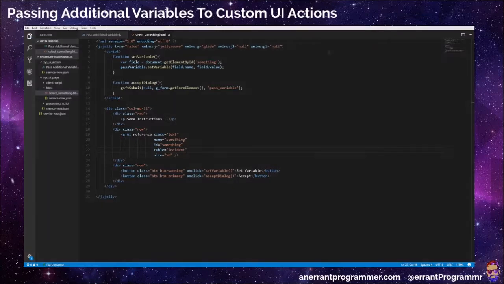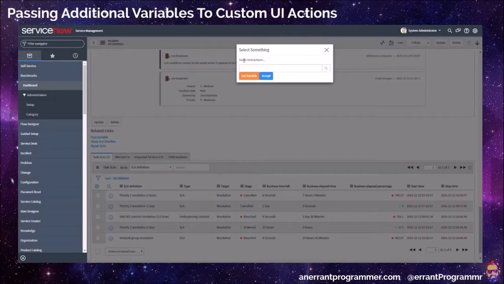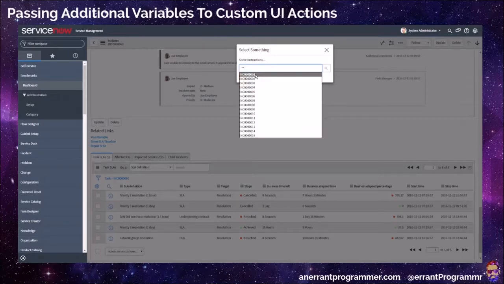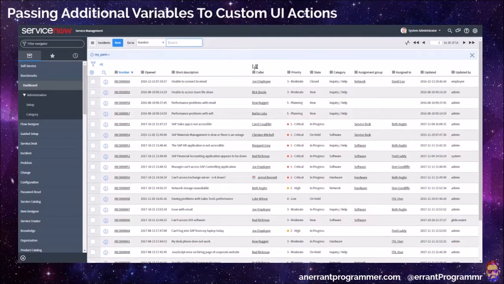Back over to my browser. Shouldn't need to reload the page here because this will actually pull this up dynamically here. So let me go ahead and try this again. Incident, set variable, no errors, and then accept here. Now we can see it's all wired up and submits.